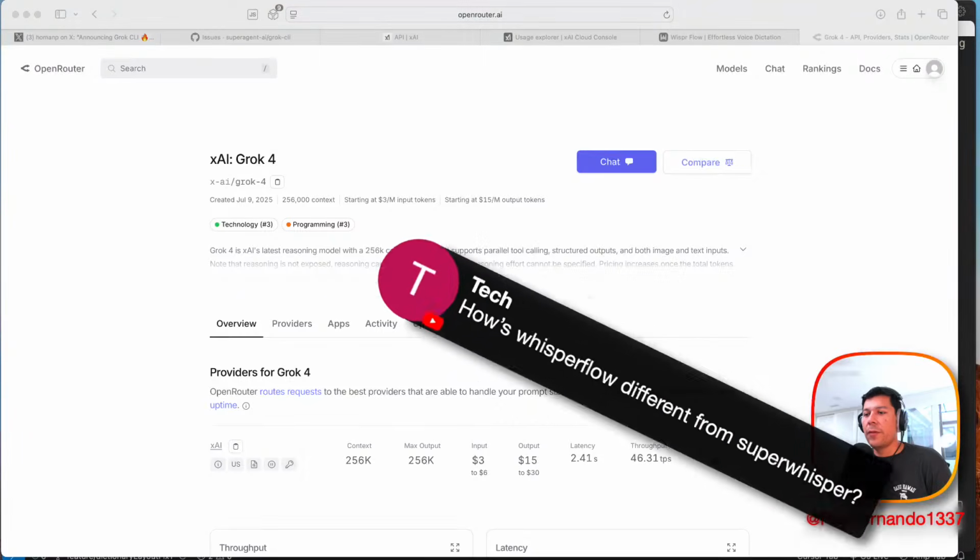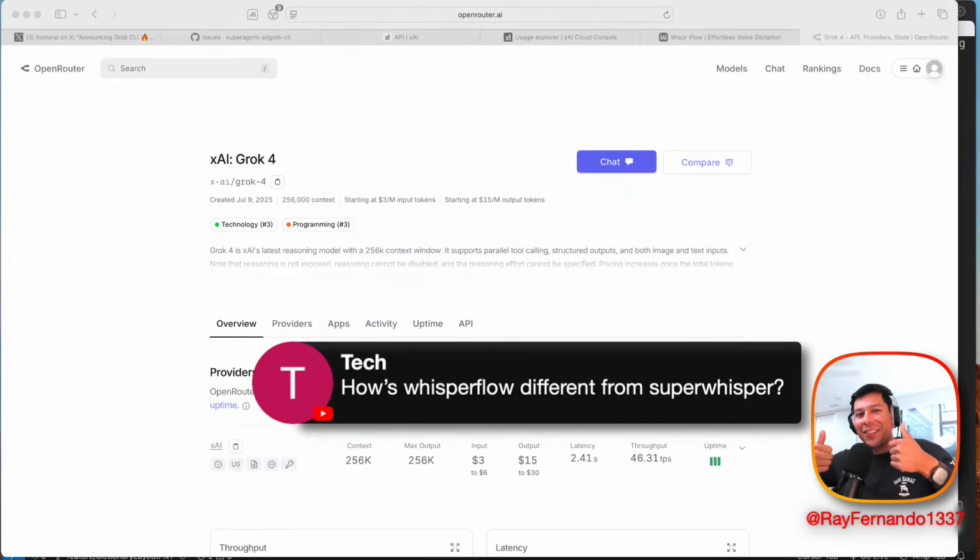How's Wispr Flow different from Super Wispr? There's a couple different things. I think each of them have their own models. Super Wispr has their own thing and Wispr Flow does their own thing, but I find the formatting to be really, really good with Wispr Flow. When I'm typing emails, it knows that I'm in the email context. I'll say, hi, Ray, and it'll do the comma and all that. I don't have to say comma.